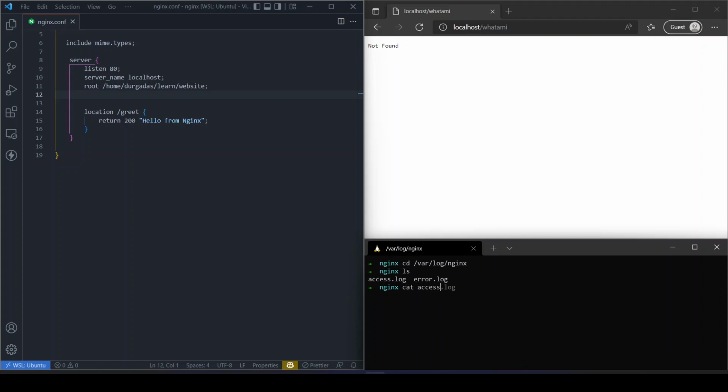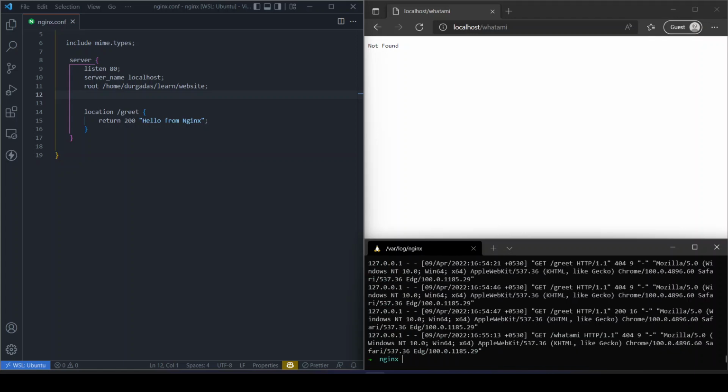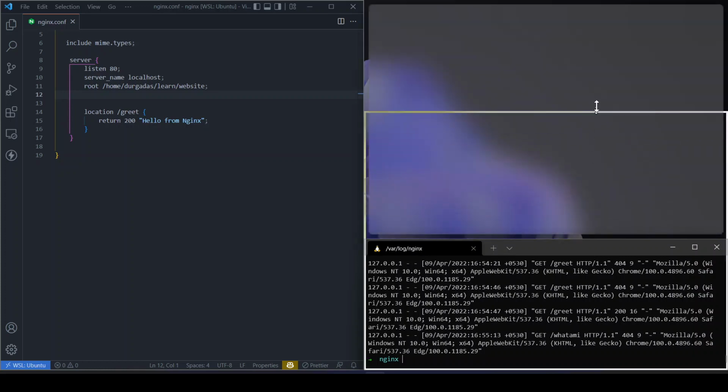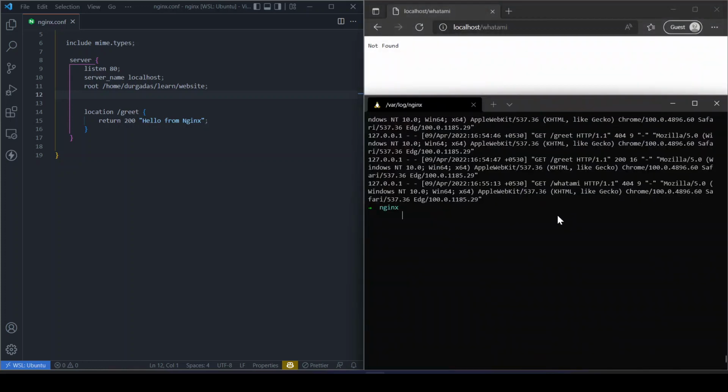Access.log, if you see, prints out all the URLs that we requested. Okay. Now, for example, we had requested /greet and you see those, right? First time it was 404 because we'd never had greet. And after that, we had 200 and then /whoami, which is 404.